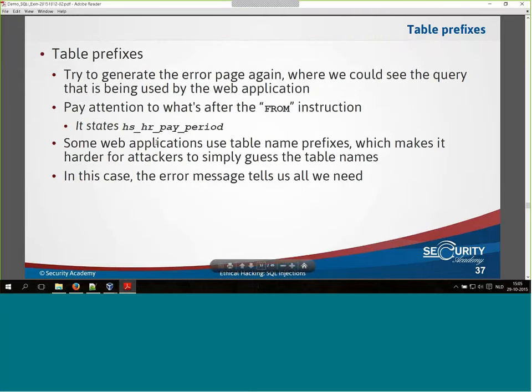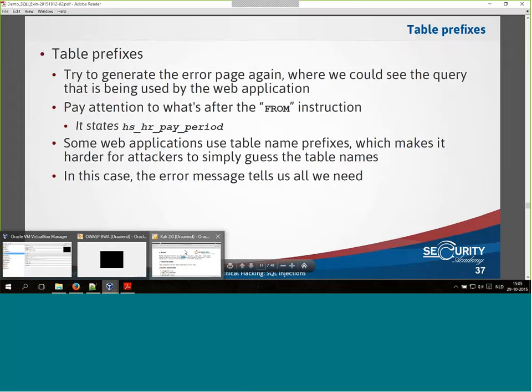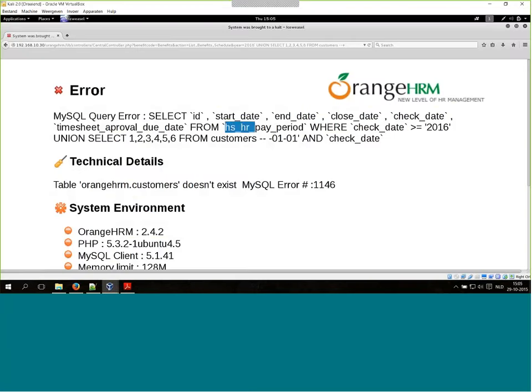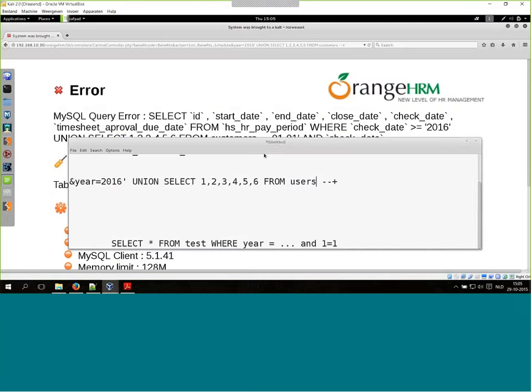Well, we look back at the FROM instruction and we see HS HR pay periods. So that's a prefix. The error message indeed tells us all we need. So we're going to try to add it to our injection. Alfredo has a question. Can't you use select table name from information schema tables? Yes, Alfredo, that's exactly what I mean.